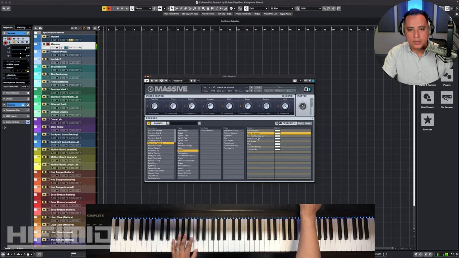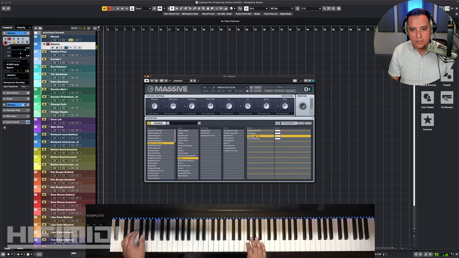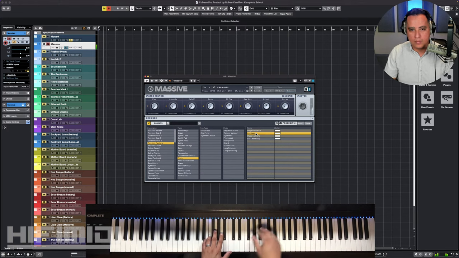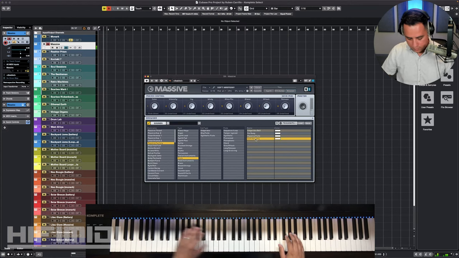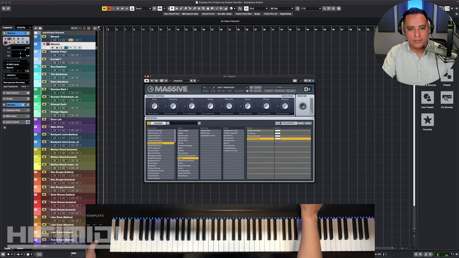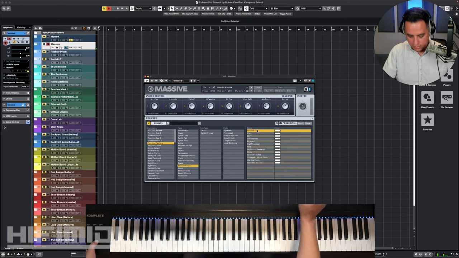Here are drums. That's okay. Not amazing, but it's good. These are flutes. I like that. Oh, this is cool. Bowed strings. Let's hear that.